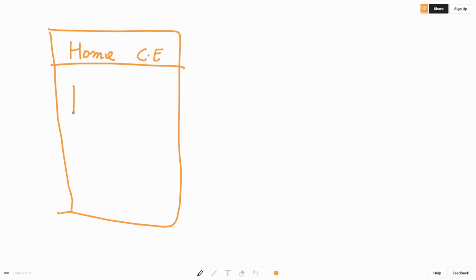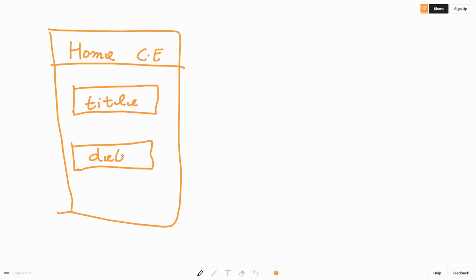Then beneath that we will have our form with two input fields. One will be for title and the second one will be for details. And then beneath that we will have our button right inside the form which says add exercise.